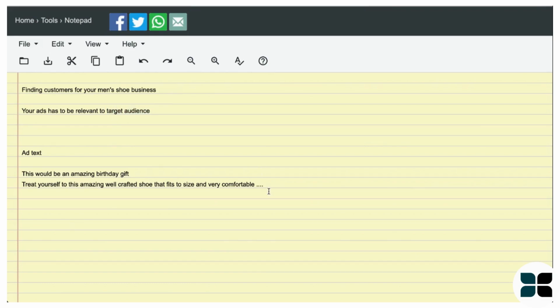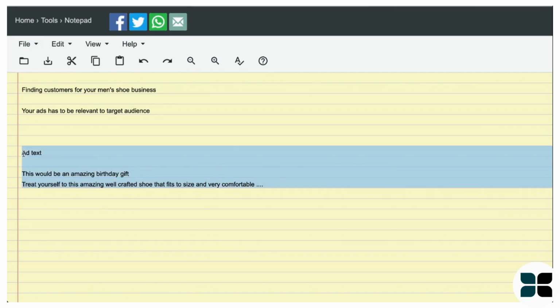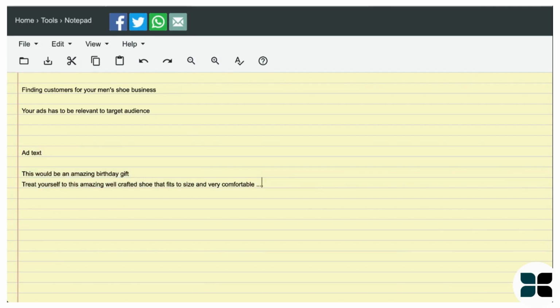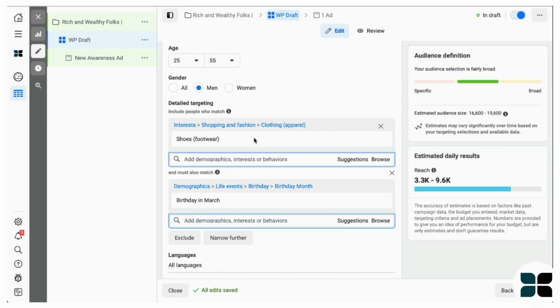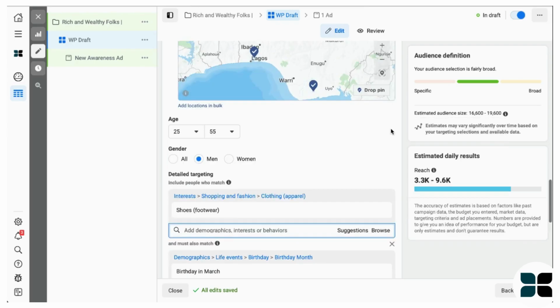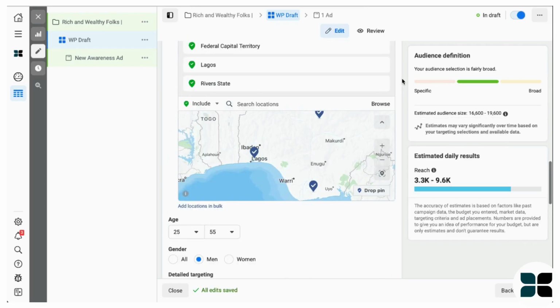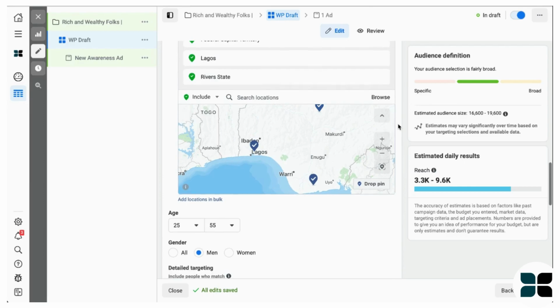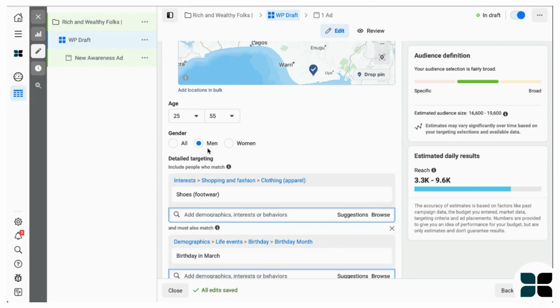In the strategy I'm going to show you in this video, I'm going to use this ad text. So let's go to Ads Manager. Let me show you what I've done. I've put in my locations, right? It's a men's shoe, so I've selected men as the gender. I've put in a nice age, right?